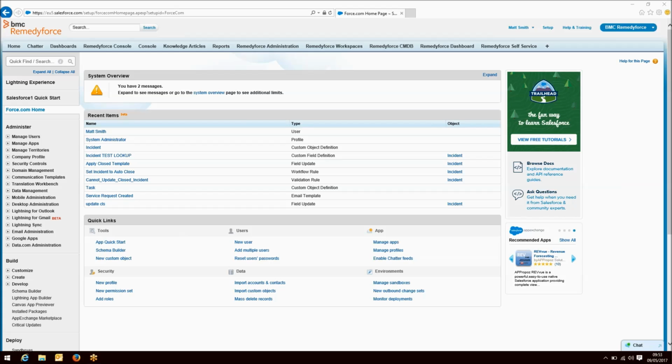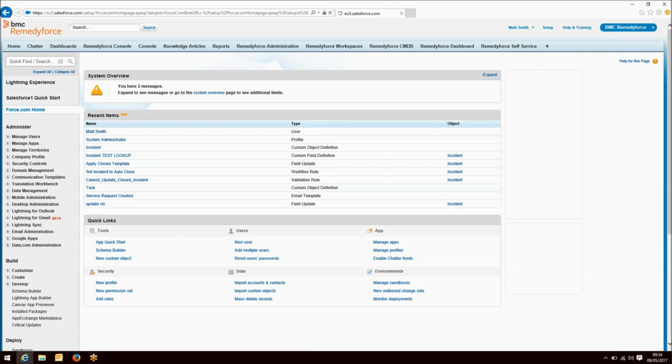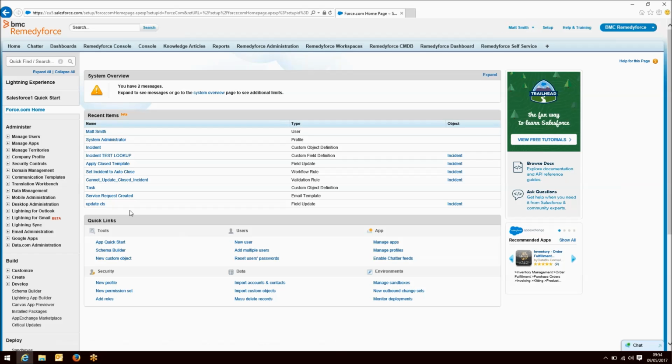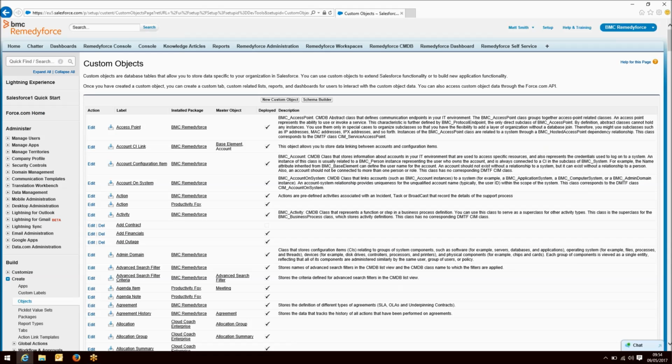And the first thing we're going to want to do is create a new object. And an object is basically just a form within Salesforce which contains one or more fields. So the first thing to do is to click on Setup. We're actually already there. And if you come down to Create and then Objects, what we'll see is a list of all the objects that are already in the system. So there's one in here called Incidents, which is a Remedyforce object which holds, as you can probably guess, incidents. But we're going to create a new one here, so new custom object.